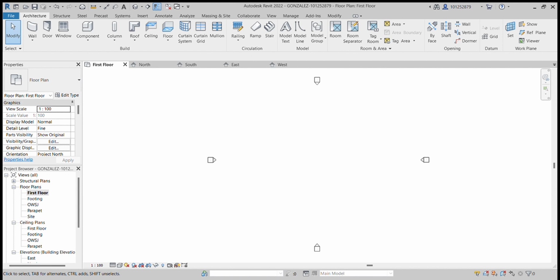Okay, double click on the first floor. If you did it correctly, under the floor plans category, you should have first floor, footings, OWSJ, parapet, and the site. If you have more than that, let me know.